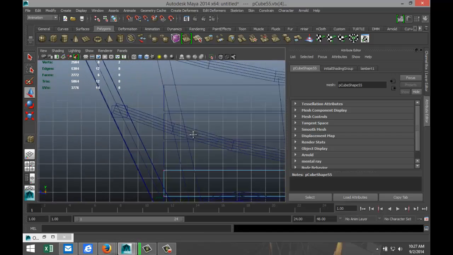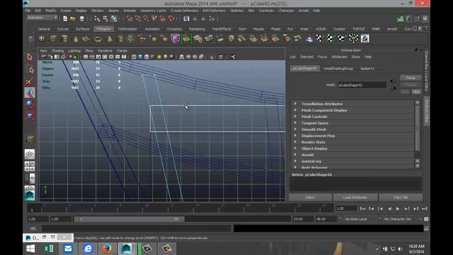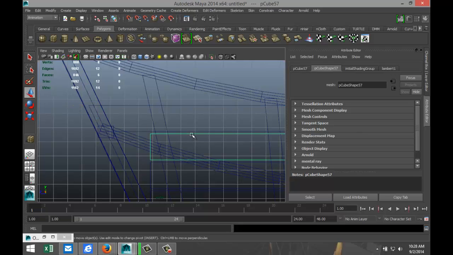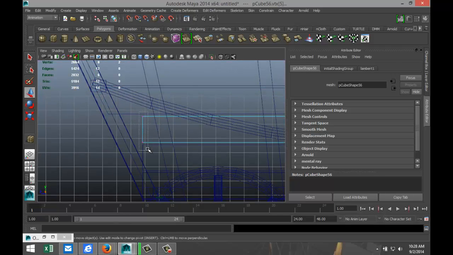Okay, so what do we got? This guy here, right click, vertex, not that guy, right click, vertex, and I'm gonna select both. Then I'm just gonna select that one. Okay. Select that object, vertex, select both, got them in there, select that one, pull it in. Next one, vertex, got both of them, 1 and 2.